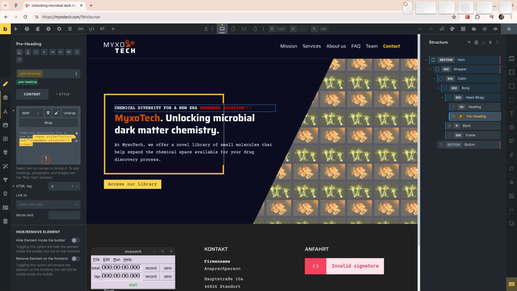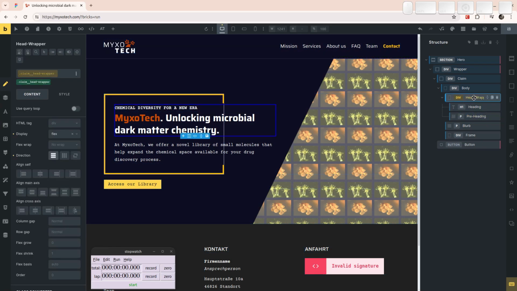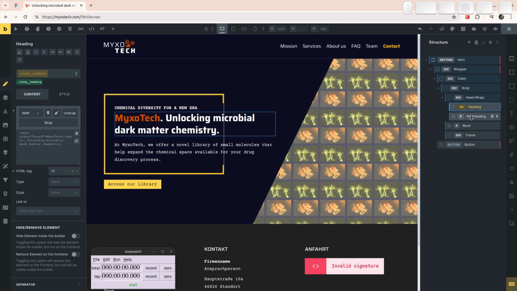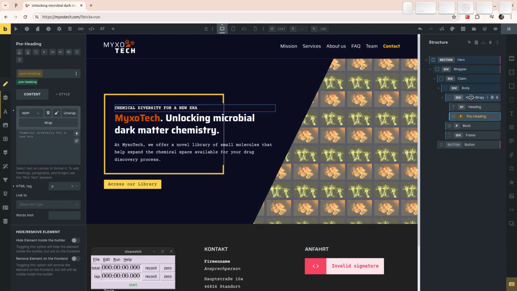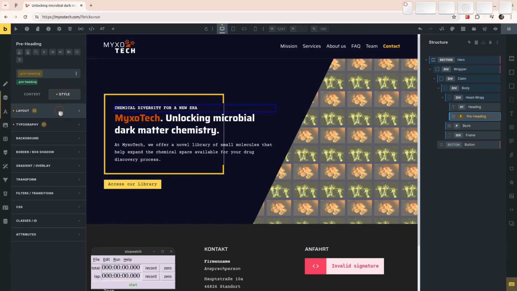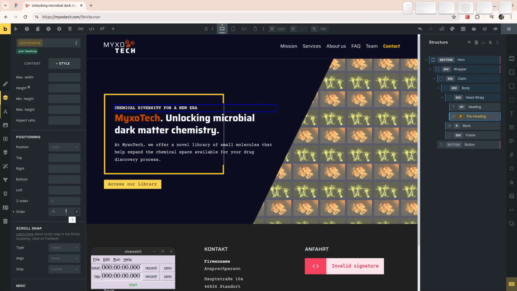So let me just remove this little reminder that I made for myself, and I'm going to go through this. If we look at the head wrapper, the div that contains this heading, we see that I now set this to flex, and I set the direction to vertical column. And now inside here, I have the heading first, and then I have the pre-heading. But since the container is a flex, I can give the pre-heading an order. And the order is -1. So that puts the pre-heading, which is at the bottom, at the top visually.